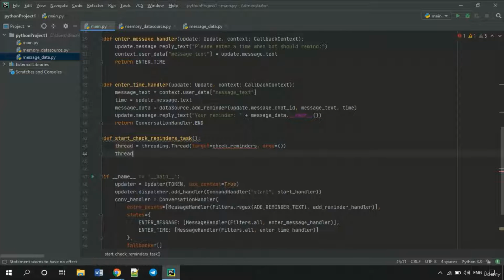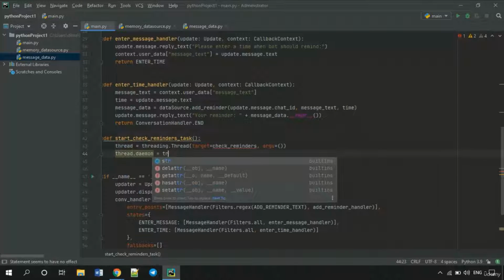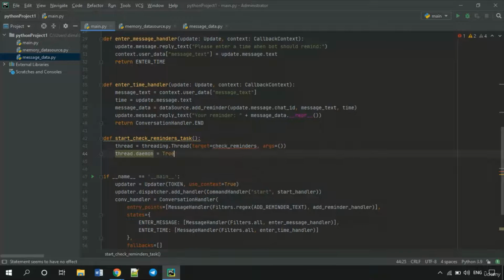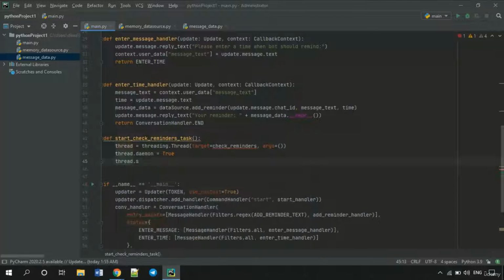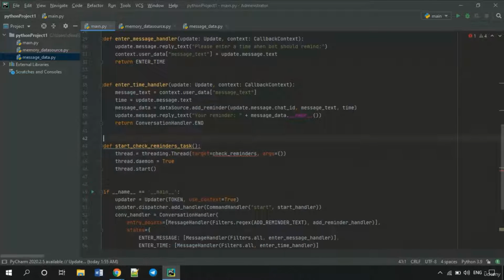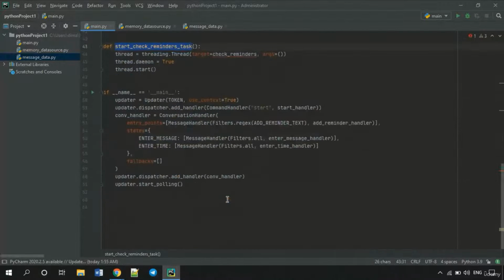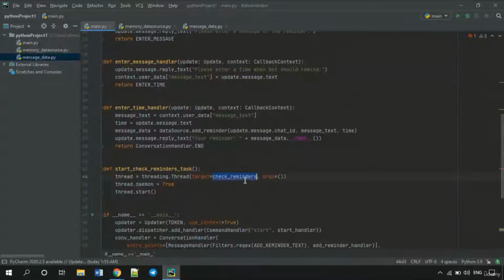As a next step, we should set the daemon to true. So you should consider the daemon thread as a thread that runs in the background without worrying about shutting down. So we set it to true, and after all, we need just to start the thread. And let's call this function in our main. And let's define the check reminders function.